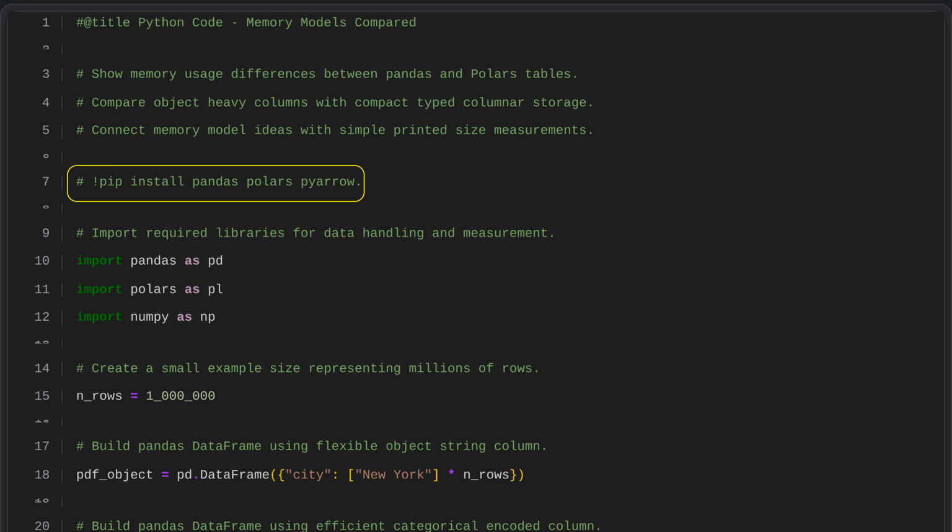A line that begins with an exclamation mark is a shell command used to install the Python packages Pandas, Polars, and PyArrow. These libraries are needed for working with data and comparing memory usage in the script. This command is usually run in a Jupyter notebook or similar environment to make sure all required dependencies are installed before running the rest of the code.